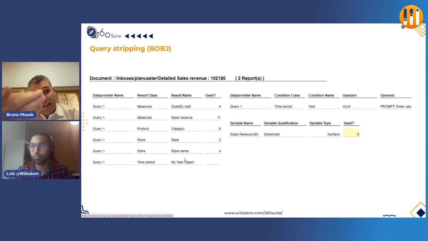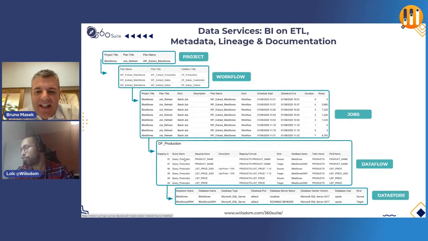And then let's go to the second part of the metadata here. It's one thing that's very important for anybody handling BI, doing management, doing reporting, is to understand the lineage and being able to document that. So what can you tell us here around the lineage between data services and BOBJ?